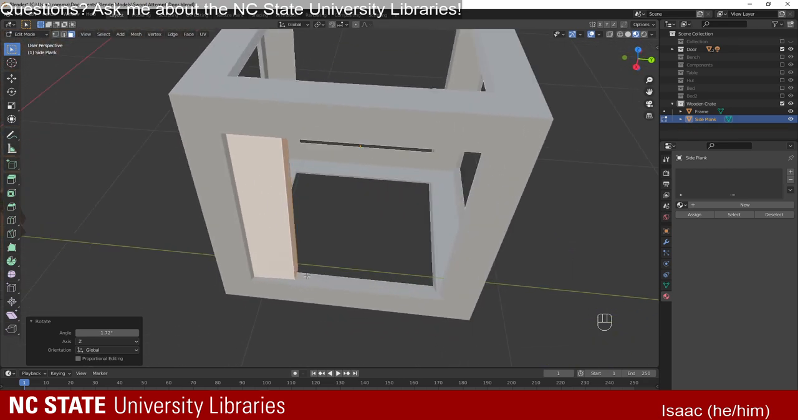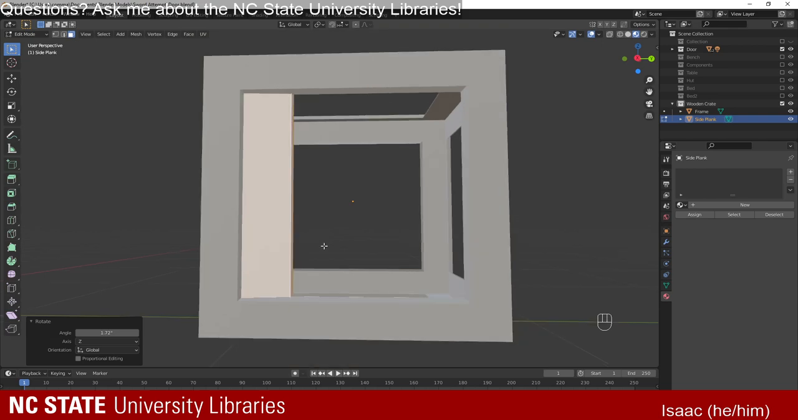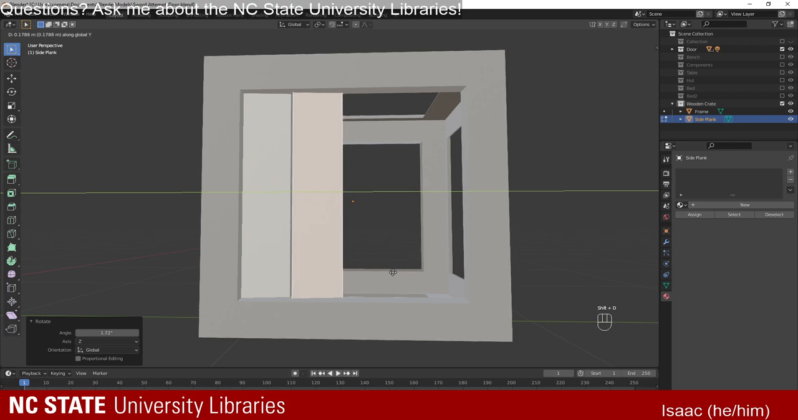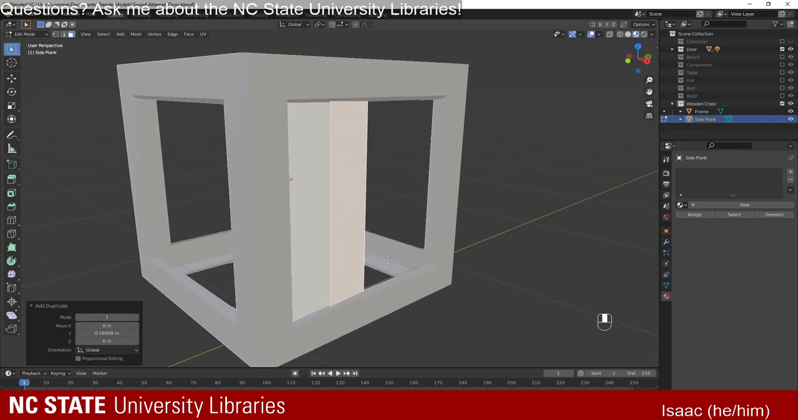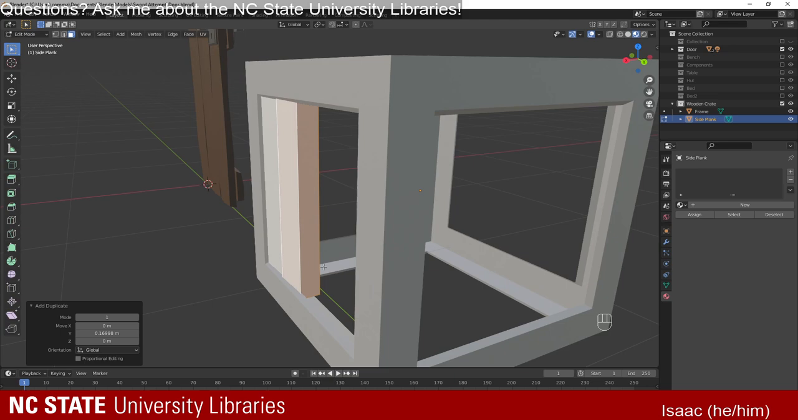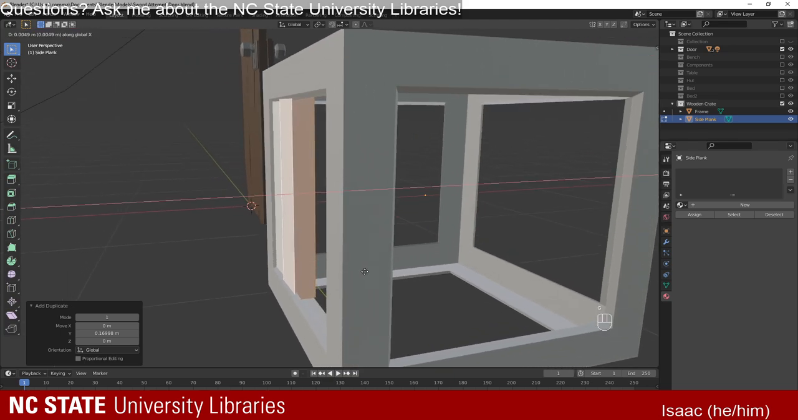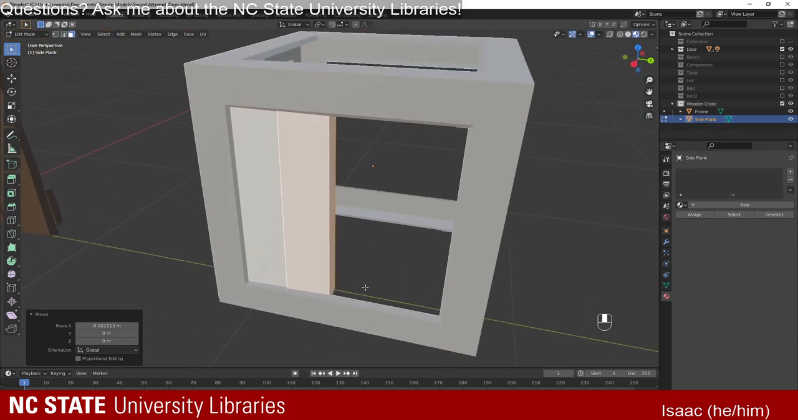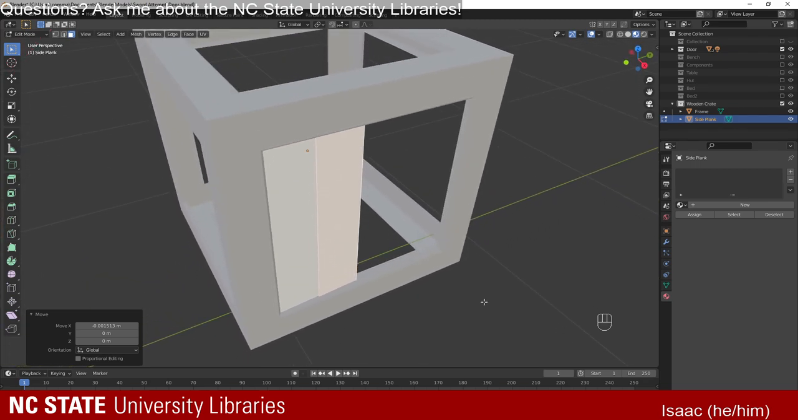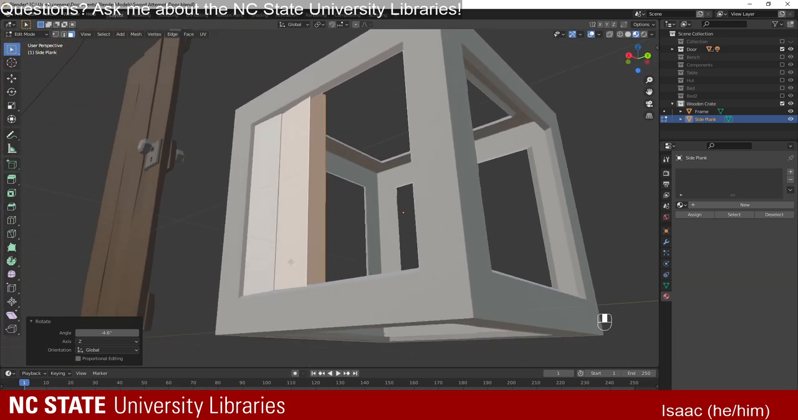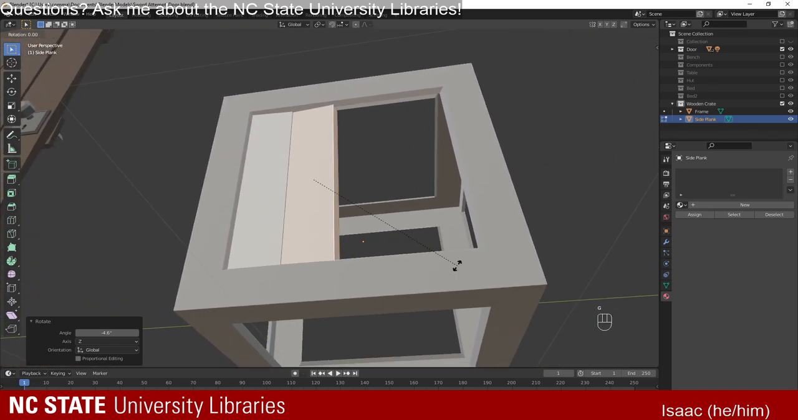Okay, so we have one plank and we're just gonna duplicate it a bunch and build the side of the crate. And we want to be able to see the individual planks, so I'm gonna move them forward and backwards and rotate them differently. It'll be kind of a messy, not super well constructed crate.